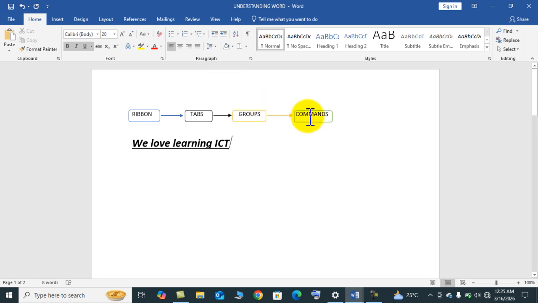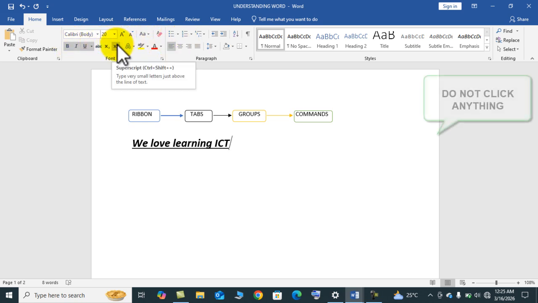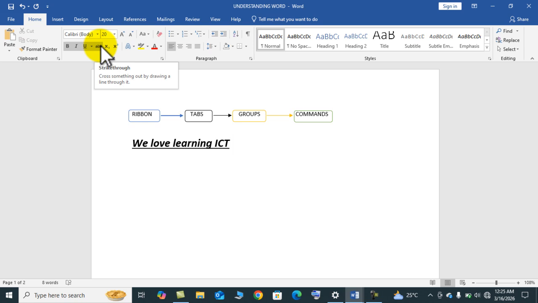Then you come to commands, whereby the commands are very many. In case you don't know what they do, you can just bring your pointer and don't click anywhere. Just leave the pointer at the top of the command you want to know its work, and it will display at the bottom, as you can see. Superscript, and its shortcut is Ctrl plus Shift plus plus. Yes, strike through. Yes, it's simply when you bring a pointer, it highlights the use of the command.